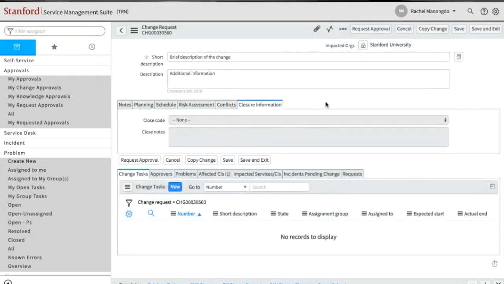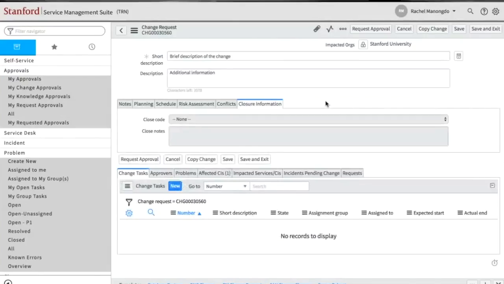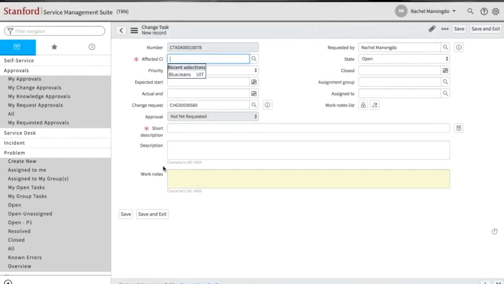Okay, closure information when you're ready to actually close the change, and we're not just yet. And you can also at any point go down and create change tasks. And these tasks would be to actually implement the change. So I'm going to go ahead and create a new change task.